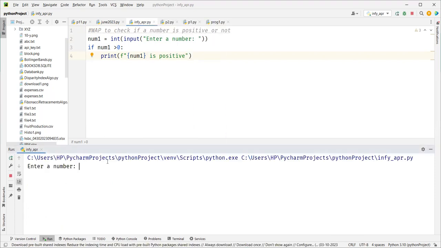Okay. Now when I run it, I say 1, so 1 is positive, right? I run and I say 15, and you say 15 is positive. Now when I run, and here I give 0, nothing will happen because we have not given an else condition.